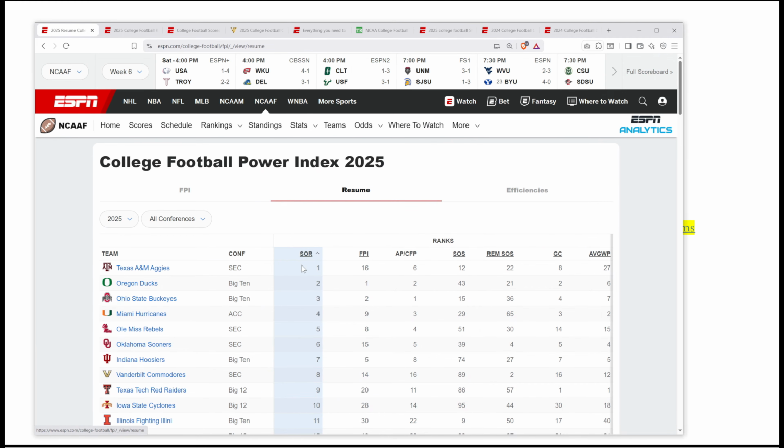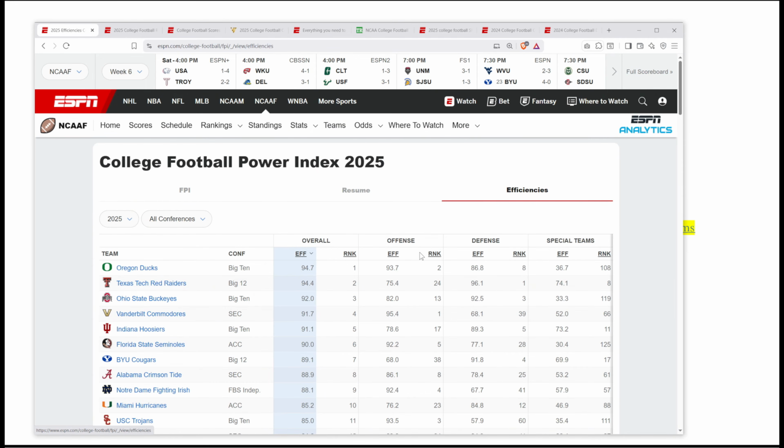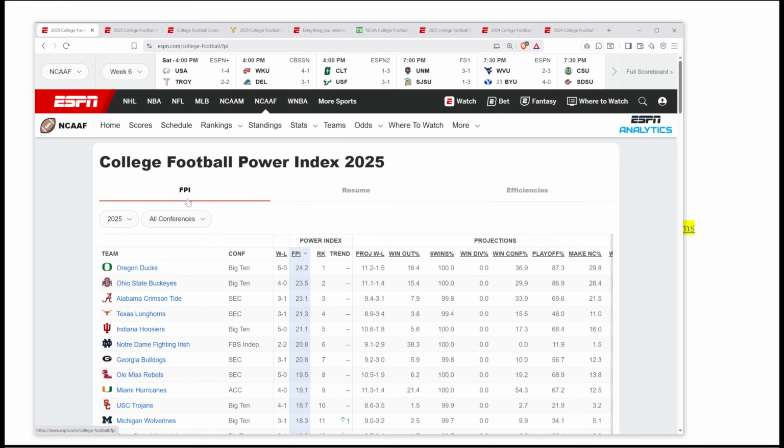The main number here that I like to look at is SOR, which is strength of record, which is so far this season who has the best record considering how hard the opponents have been. So Texas A&M and Oregon. So Oregon beat Penn State. So those rank high up. And then efficiencies are useful because they actually have offense and defense and special teams. So if you want to know how good these teams are based on offense, defense, and special teams, they have the numbers here. So this is going back to the F.P.I.